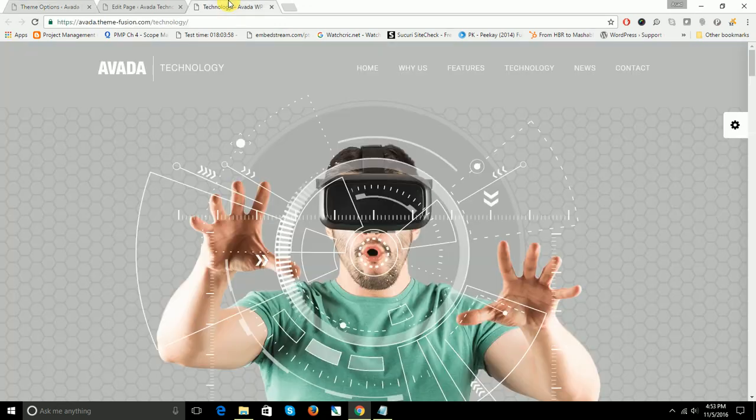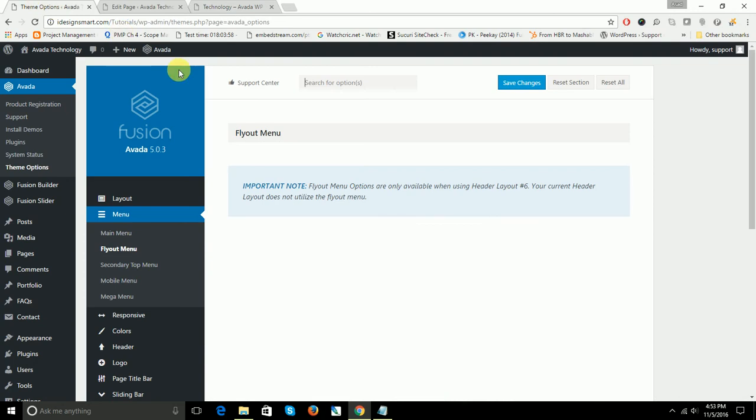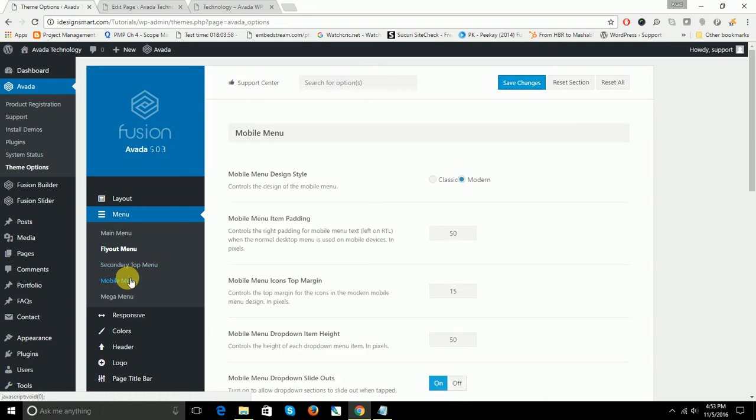And then you have the secondary or top menu. In some of the header formats, you can have a top menu where you have social icons here and a bar and a phone number and some contact information up top. So you can do that, but that also will need a change in the header format. Mobile menu, you can do some of that.